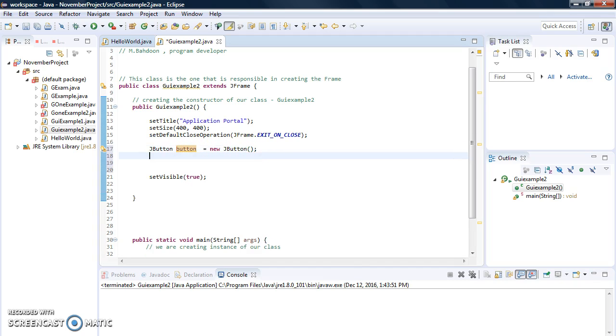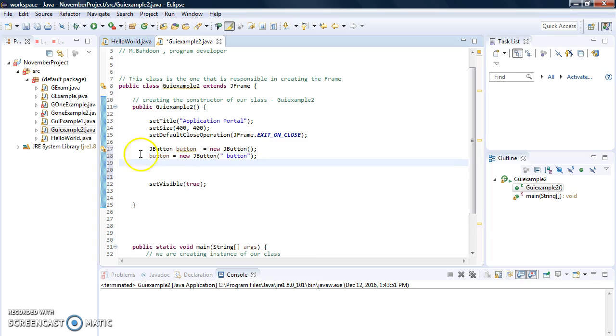Now we have to use it, so we say button is equal to new JButton, and then we give the name button, and you need a semicolon here. Now this is the name of the button. Next we have to add our button to the frame. We call the method add, and pass the name of our button, button, and then put the semicolon here.